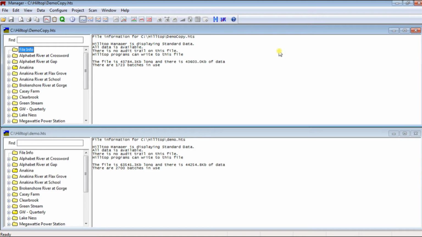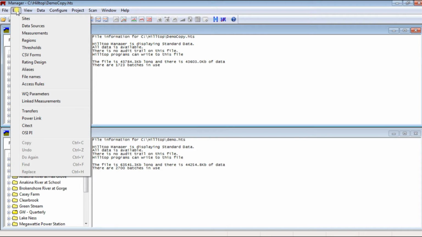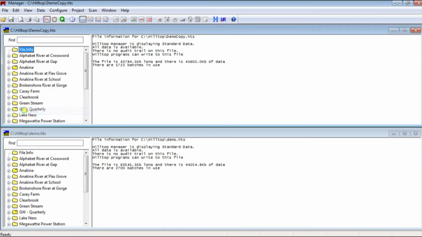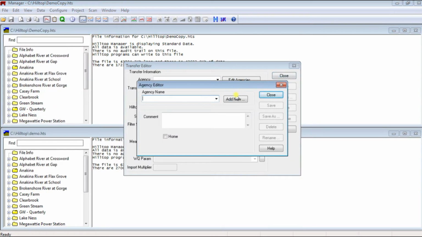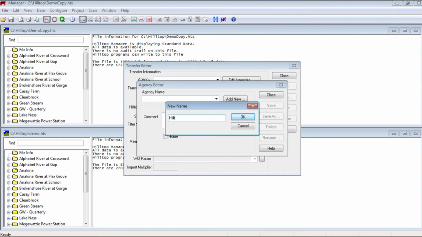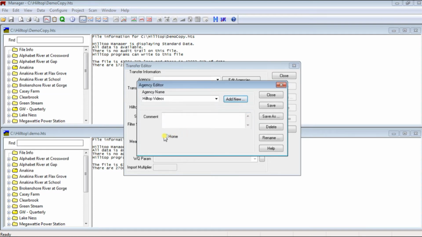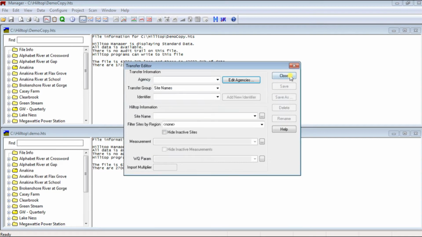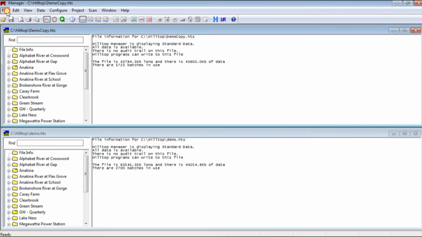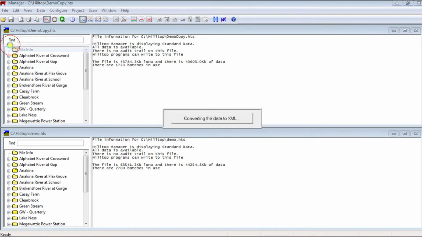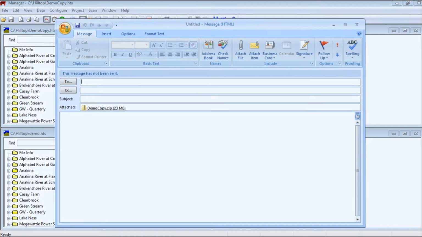For this to work, you'll need to identify the data as your own by assigning an agency name, which will travel with your data. We go to Edit, Transfers, and click Edit Agencies, Add New, enter the name of your organization, click OK, and tick Home to identify it as your own. Then save and close. Now that we're ready to send the file, we go to File, Send, and here it is, ready to go.